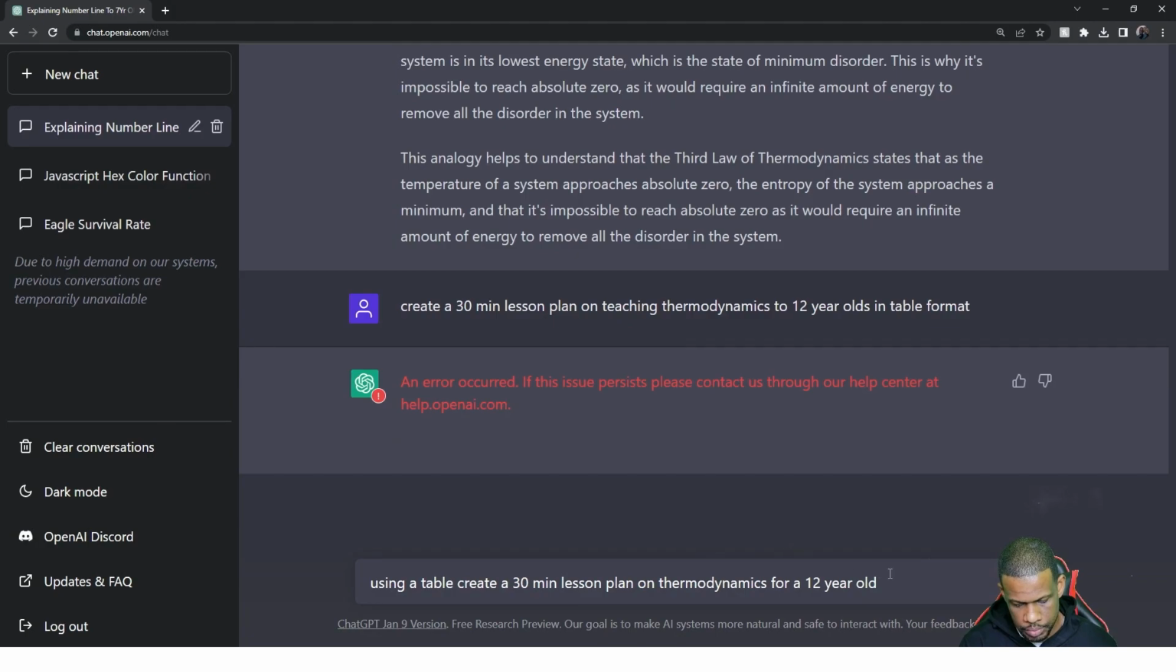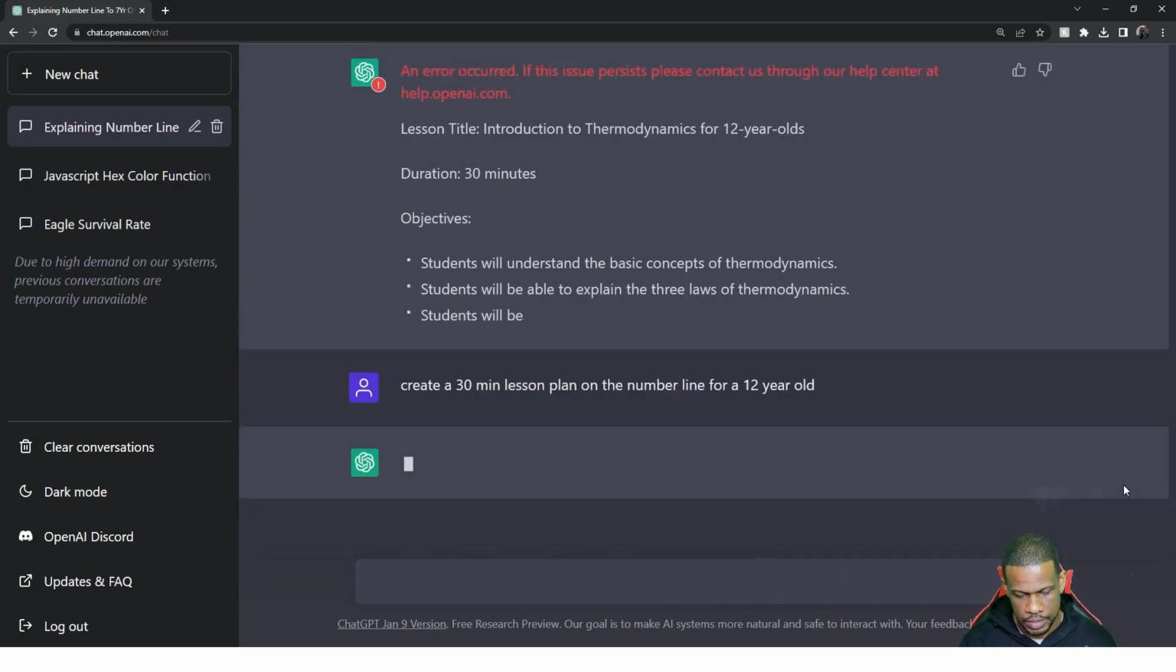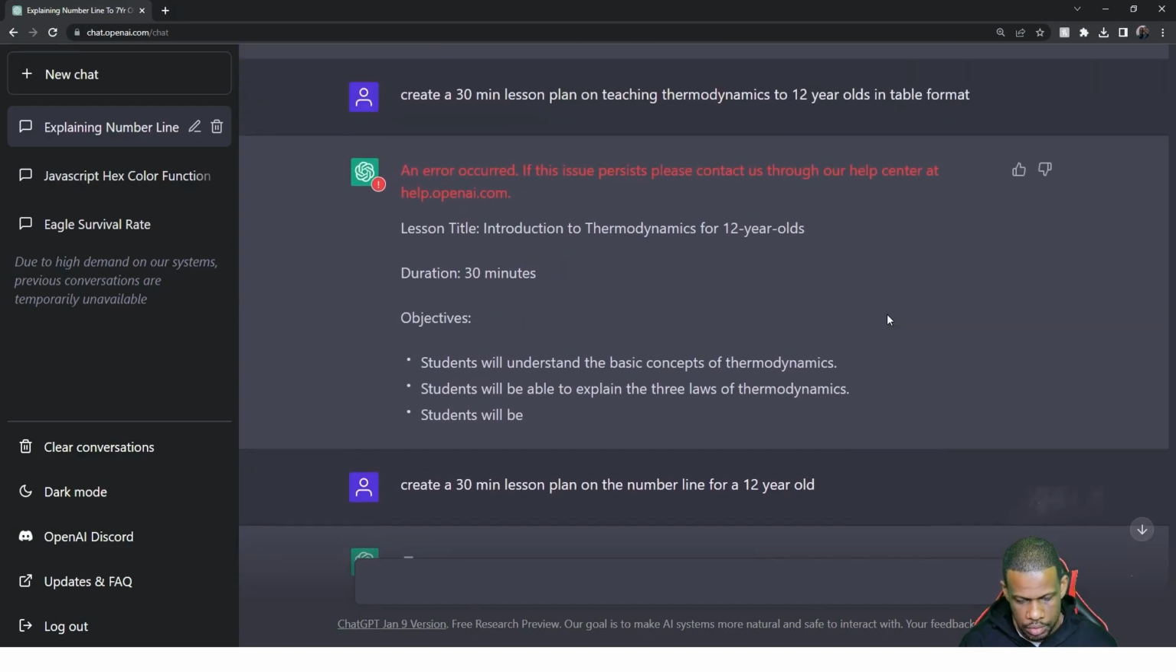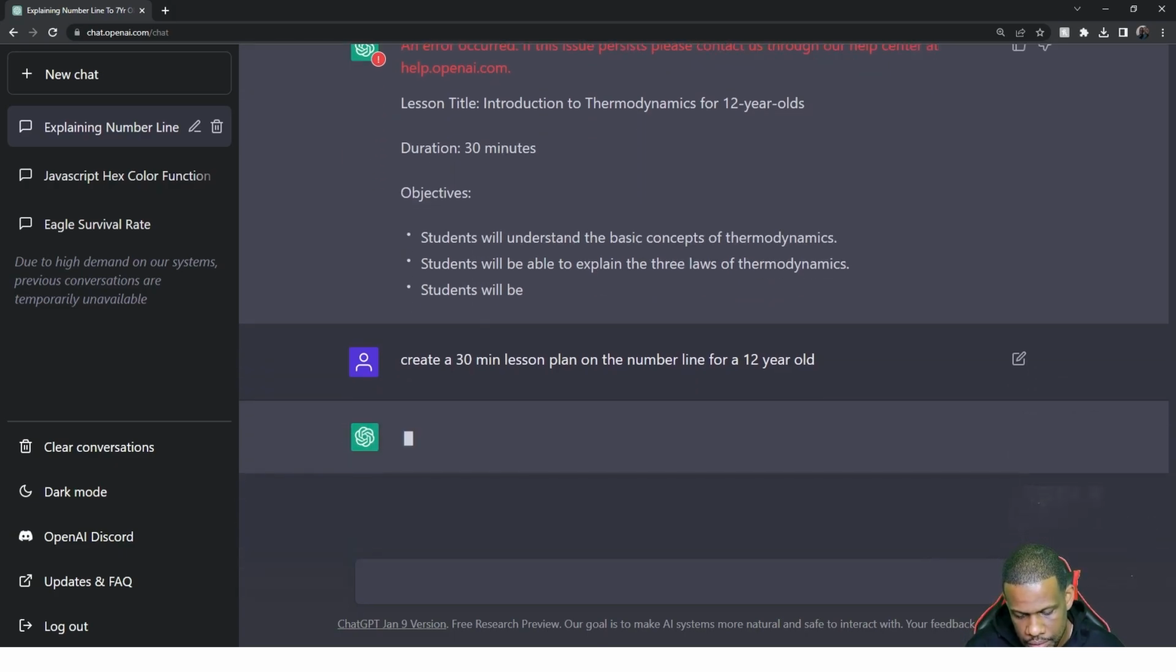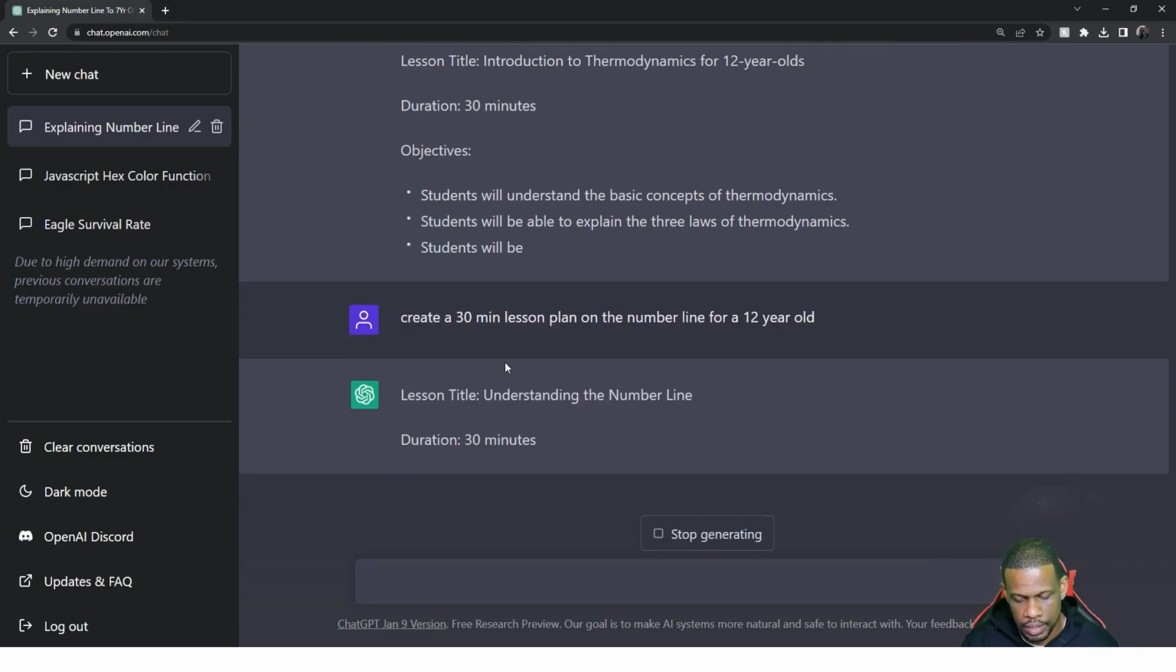Alright, so I said using a table, create a lesson plan on thermodynamics for a 12-year-old. Let's not use thermodynamics. Let's use the number line. Okay, using a table, create a 30-minute lesson plan on number line for a 12-year-old. Let's see if it will do that. Oh wait, it did do the previous one. That's entitled Introduction, Objectives. Wow, yeah. So it took a while, but it was doing the one for thermodynamics. So that kind of dumbed it down for the number line.